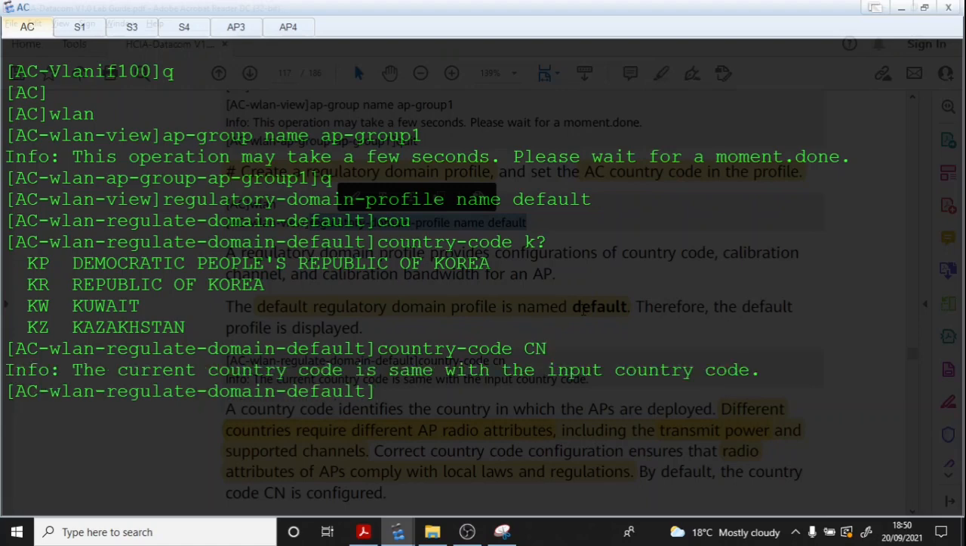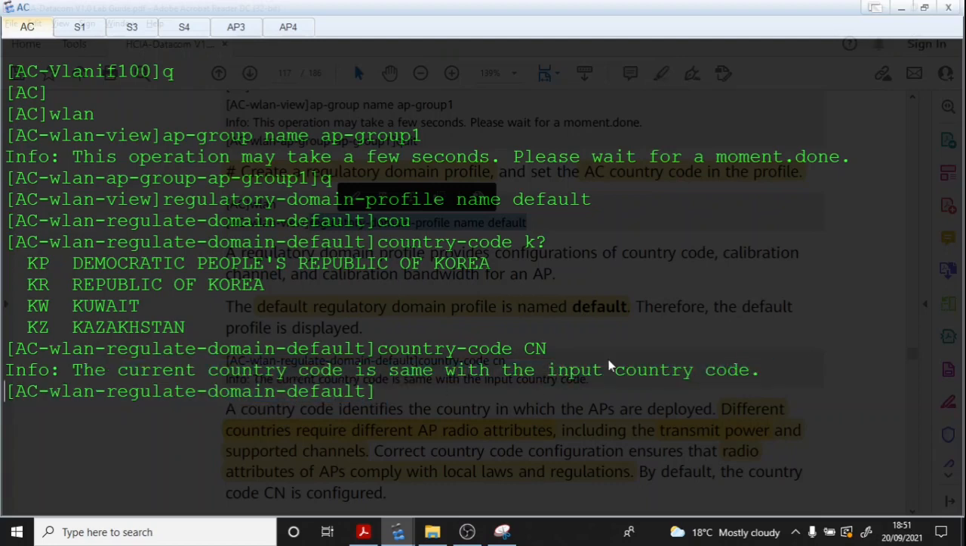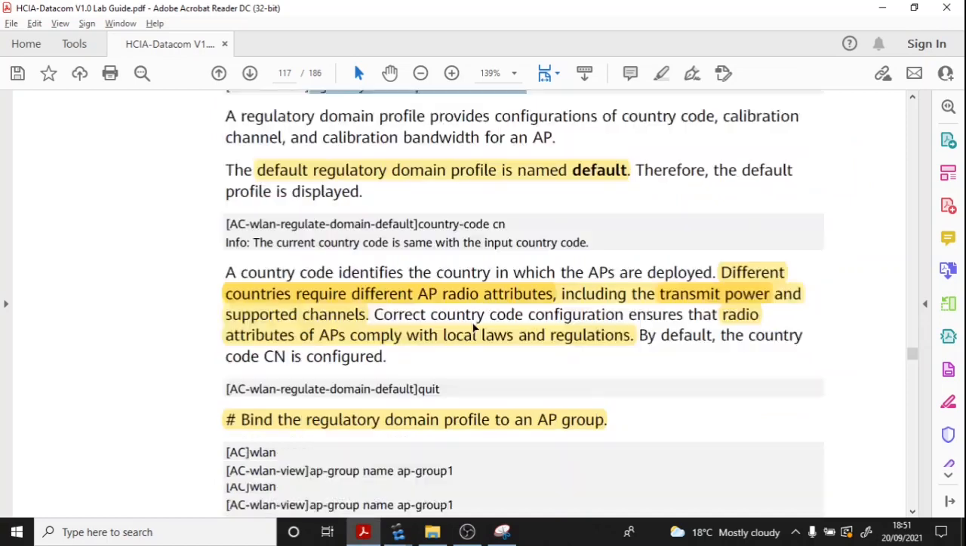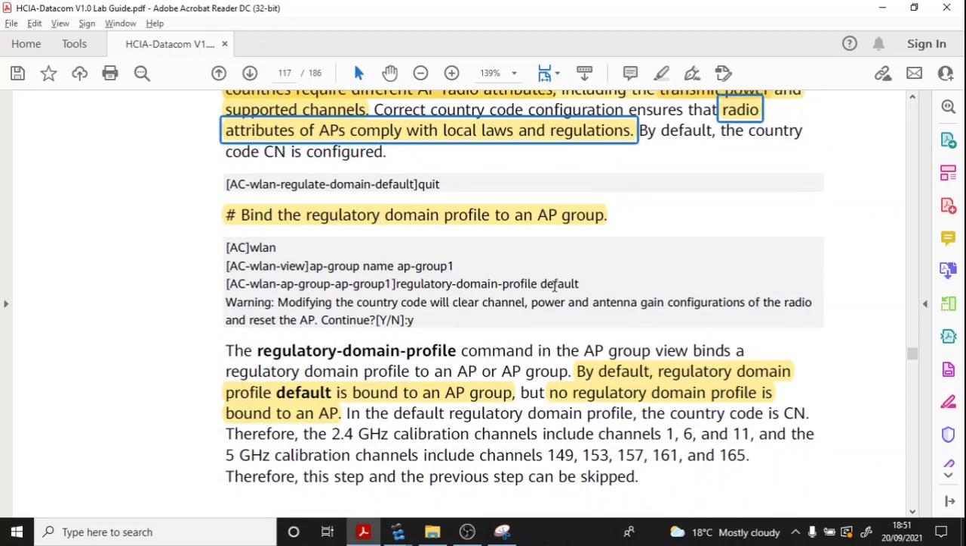If I press enter, it says that the current country code is the same as the input country code. The reason being, China, CN, is the default country code. The country code is important because different countries require different AP radio attributes, including the transmit power and supported channels. So the correct country code ensures that you are complying with local laws and regulations. That is the purpose of configuring the country code.